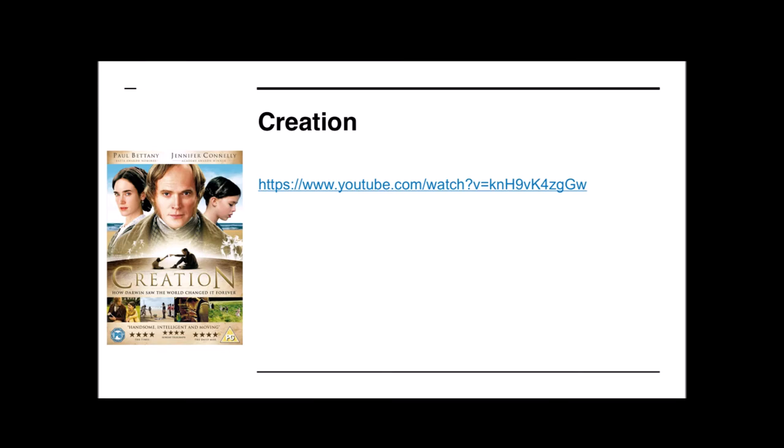Here's another movie about a famous scientist. This is a British scientist called Charles Darwin, and this movie is a 2009 British biographical drama film about Charles Darwin's relationship with his wife Emma and his memory of their eldest daughter Annie as he struggles to write On the Origin of Species.